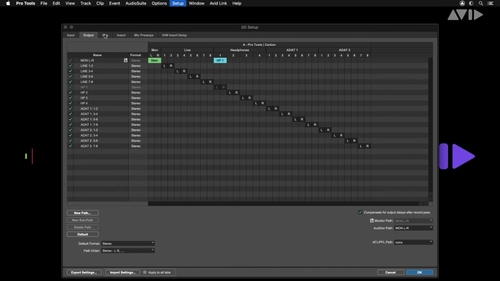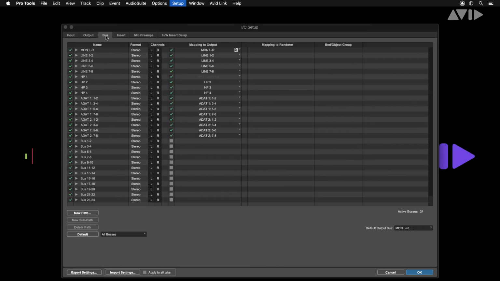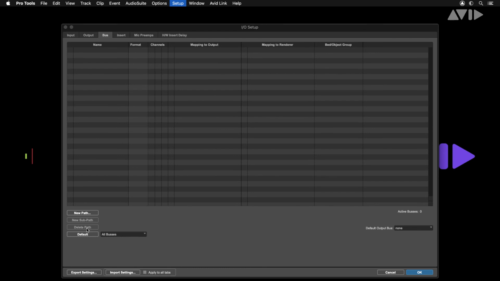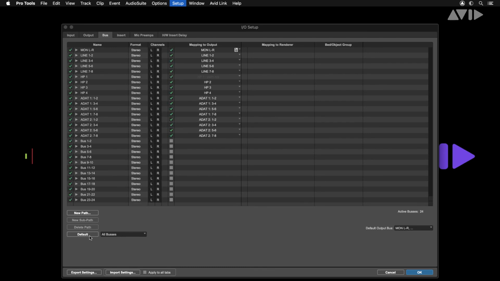The next tab is for buses. Buses can be mapped to a physical output or routed internally within your Pro Tools session. Check that all your output buses are mapped to the correct outputs of Carbon. Should you have any buses missing, a fast way to resolve this is by selecting all your buses using the shortcut Command A, delete all the buses in your I/O settings, and press the Default button.